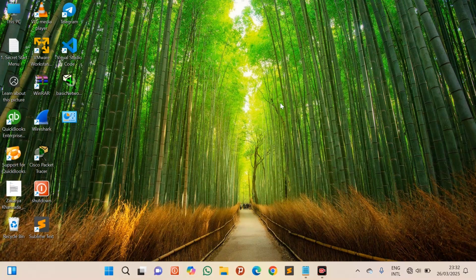To open this feature you have to press Windows plus H on your keyboard, and this feature will be opened. This is the feature. Just press this mic icon and it will convert your speech into text.